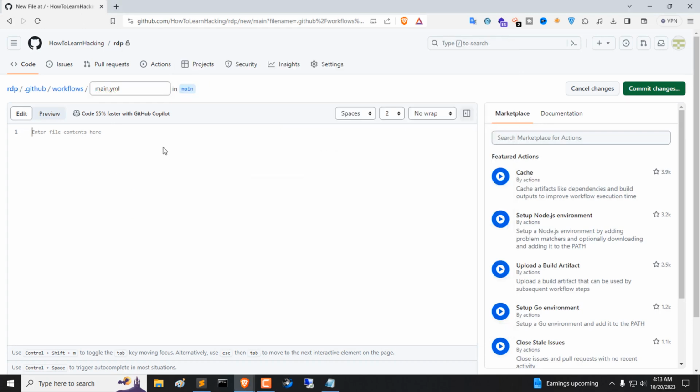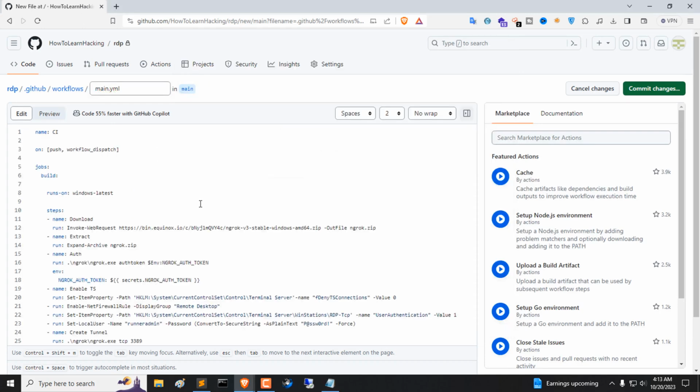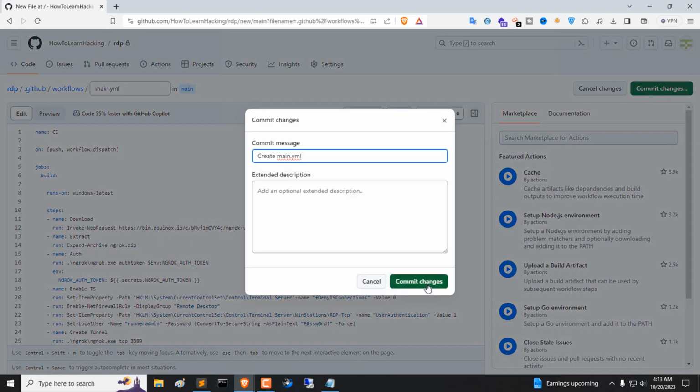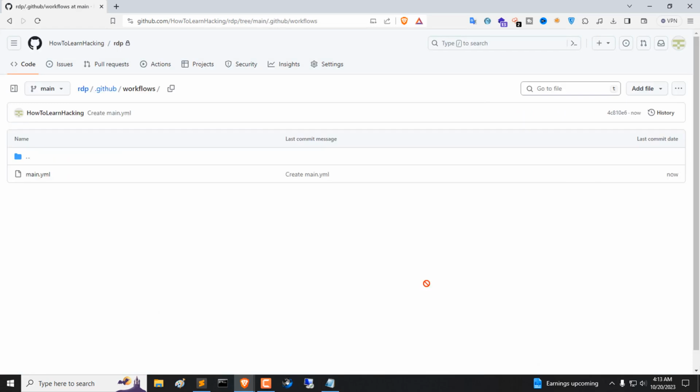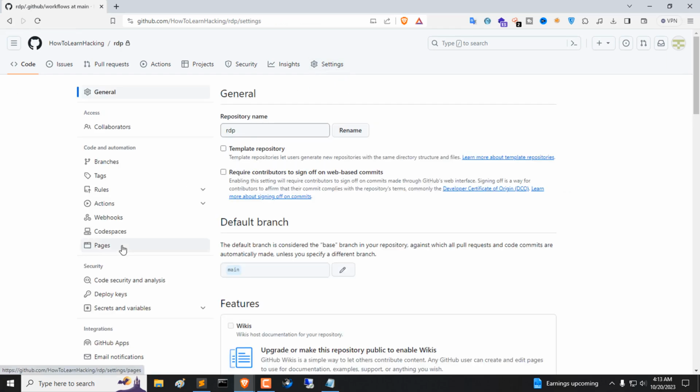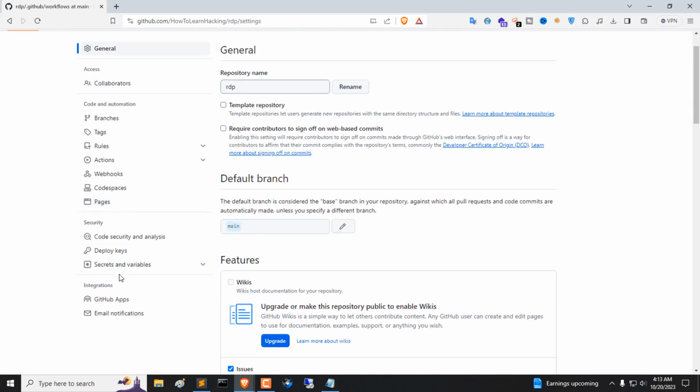Now copy this and paste here. Click on Commit Changes. Click Commit Changes. Now go to the Settings tab. Click on Secrets and Variables, then click Actions.